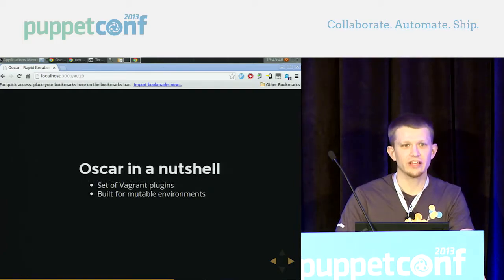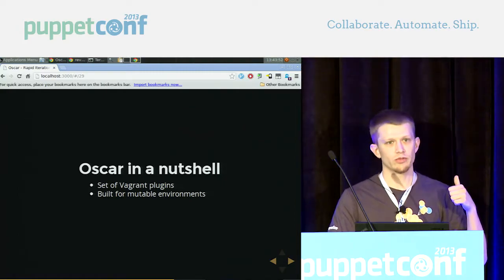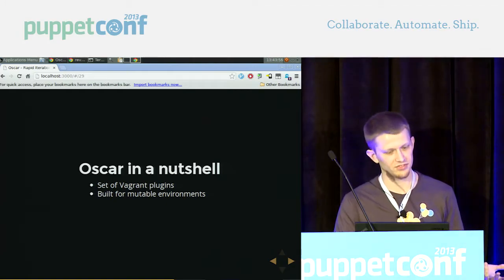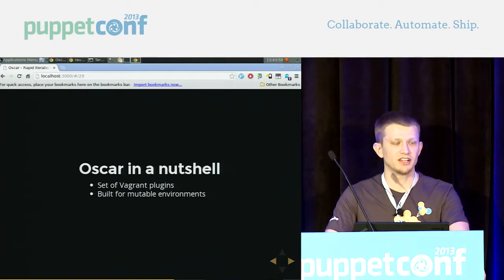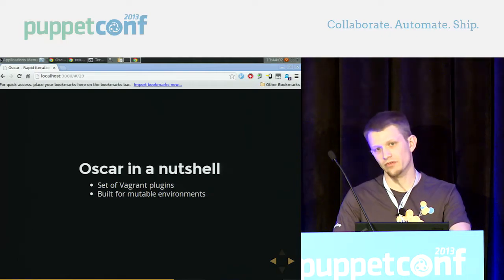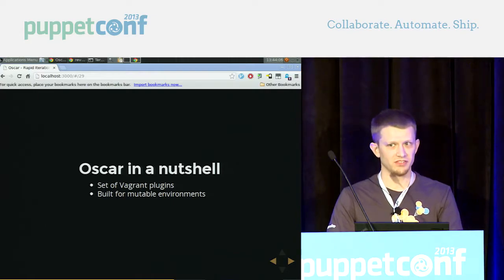So Oscar is a set of plugins that are designed to handle complex environments with heavy networking requirements and highly mutable environments and requirements. The goal of it is that changing Vagrant should be very easy. Changing your configuration, changing providers, provisioners, changing your node, easy things should be easy.